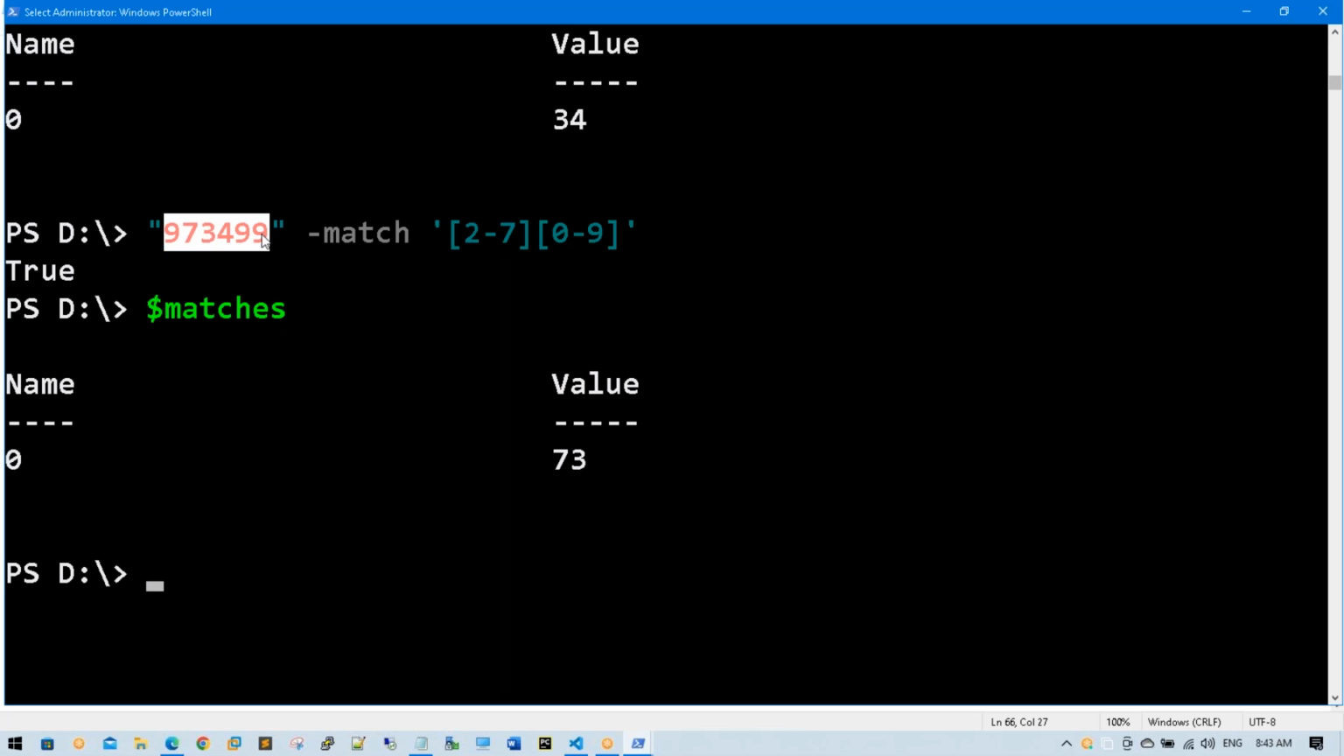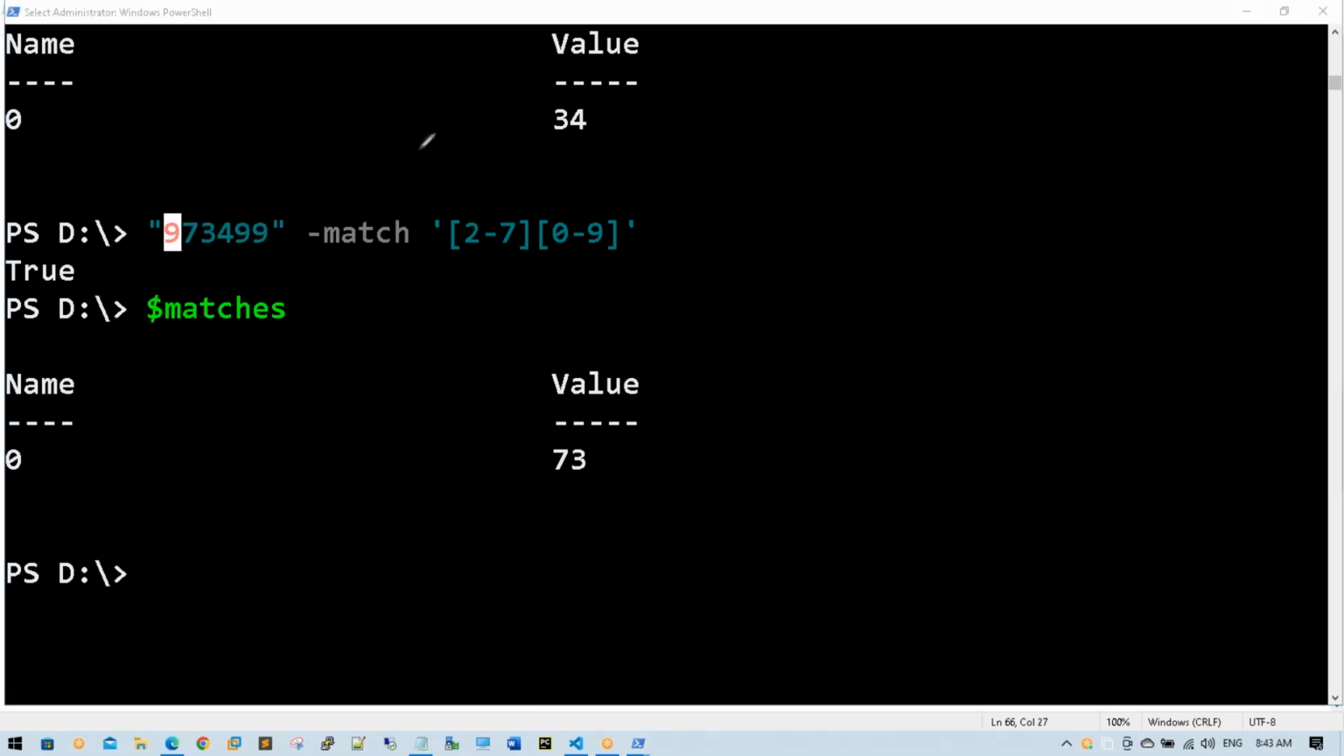Yes, for checking purpose. The initial character is 2 and it's taking the 9 also. Yes, initial character is 9. I mean, the 9 character will work with the first pattern. Okay. If it is correct, next pattern.